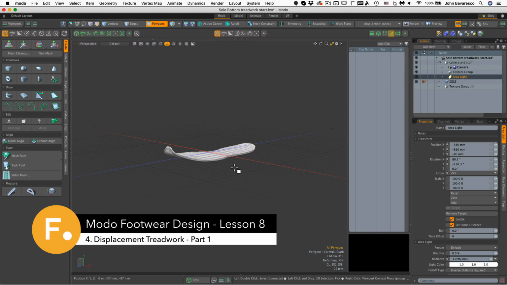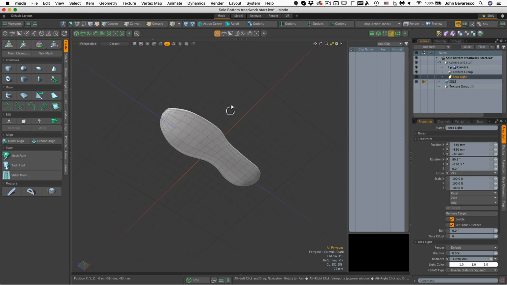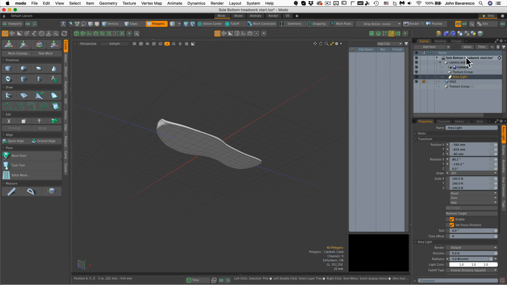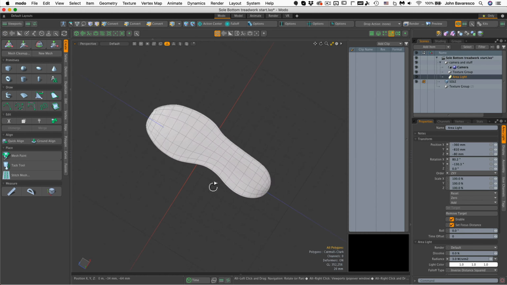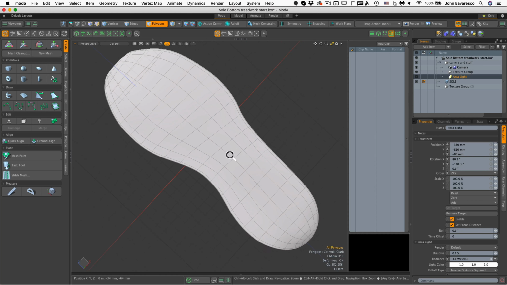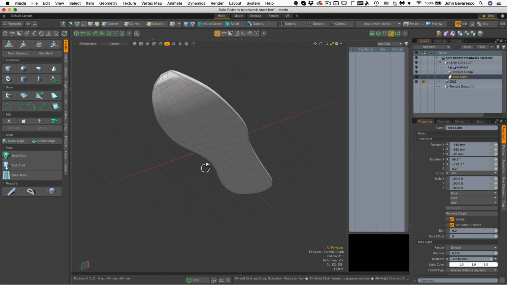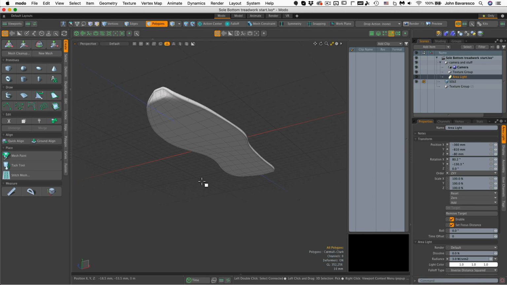All right, so let's go ahead and start creating Treadwork for this sole. If you'll go ahead and load up the sole bottom Treadwork start, we can get started. We're going to do all displacement mapping on this tread, no modeling whatsoever, just displacement mapping. And we're going to use two different types of maps. We're going to use a procedural image, and we're also going to use an image map on here as well, just a standard pixel-based image map.